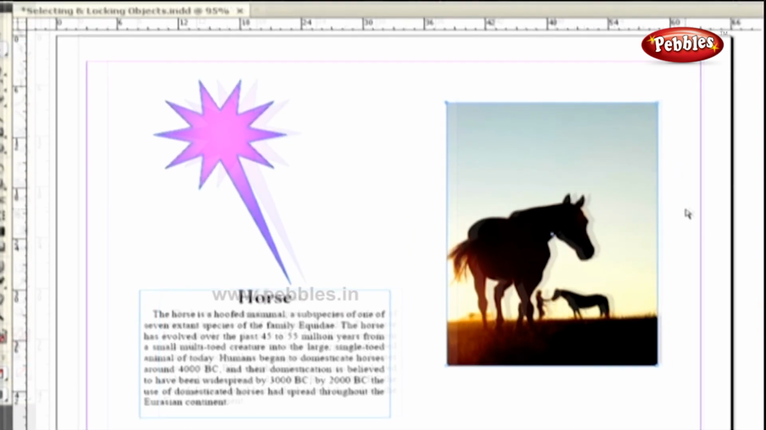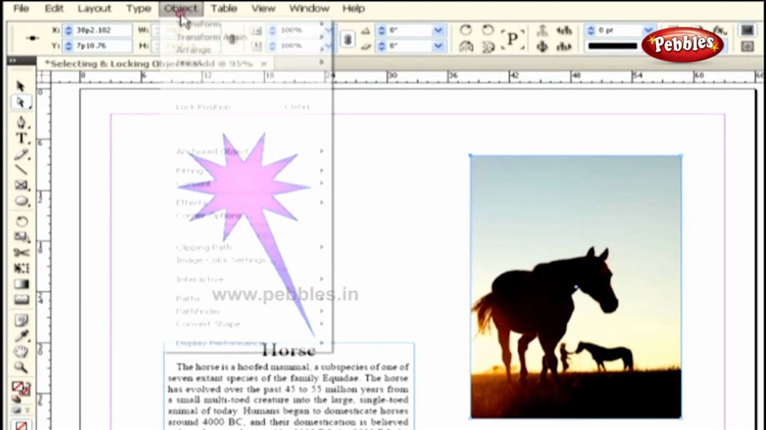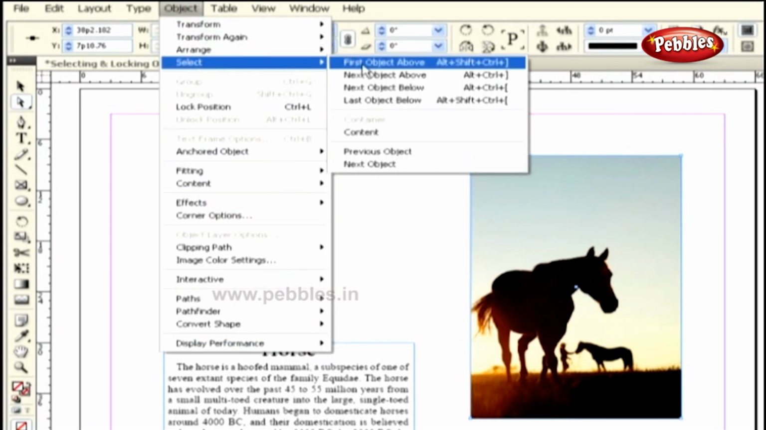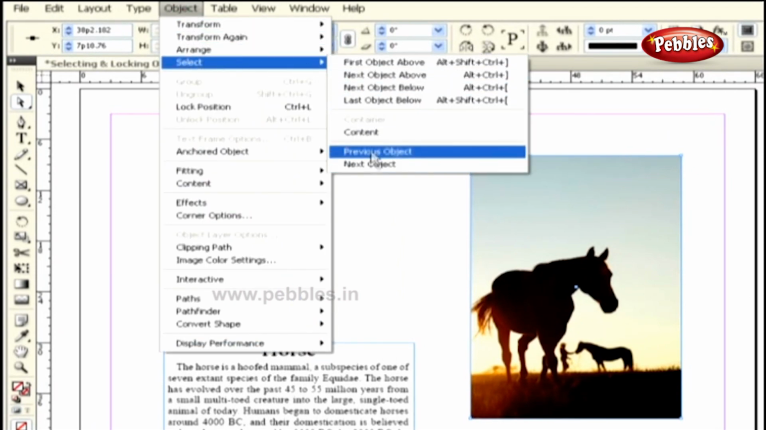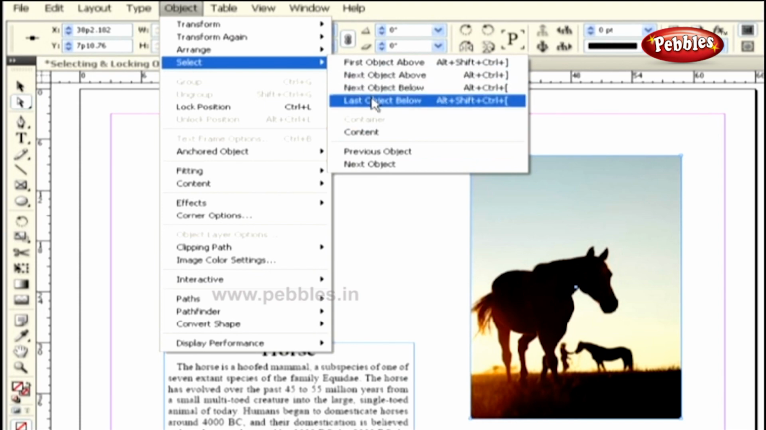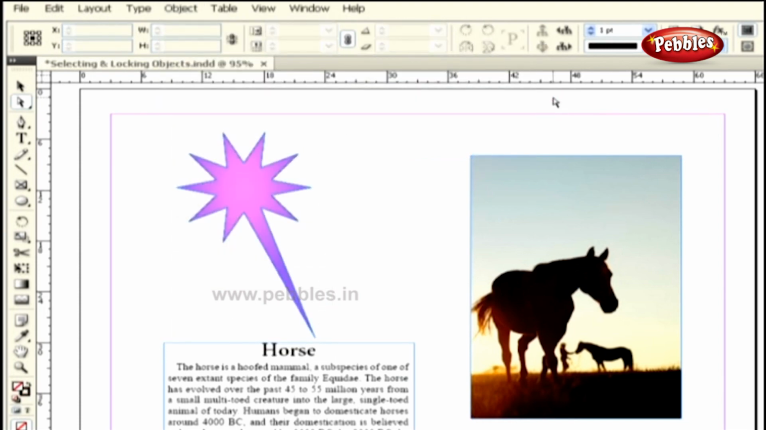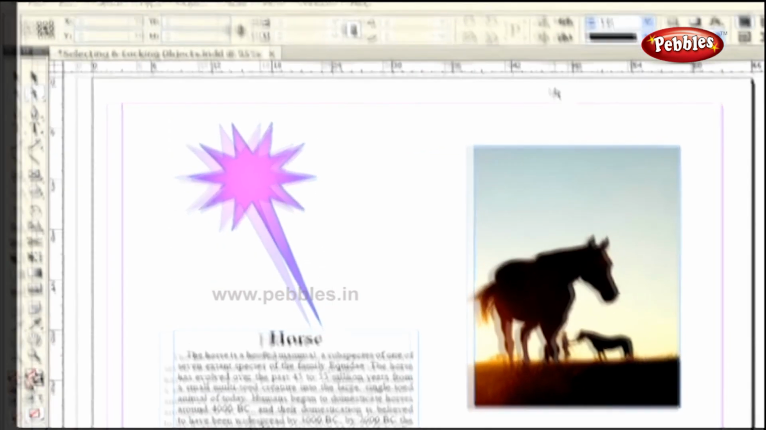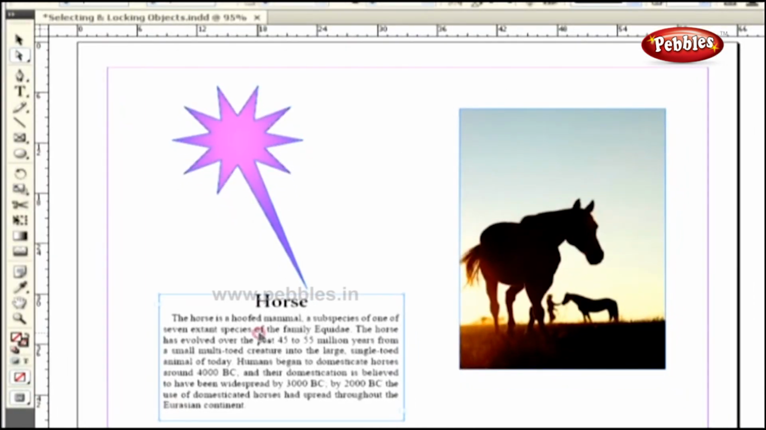Selection can also be done by using the Object menu, Select submenu option. These options will let us select items in a stack order or group. Using this Direct Selection Tool, let's select the text frame in our document page. The shape of the text frame can be edited by using this tool.